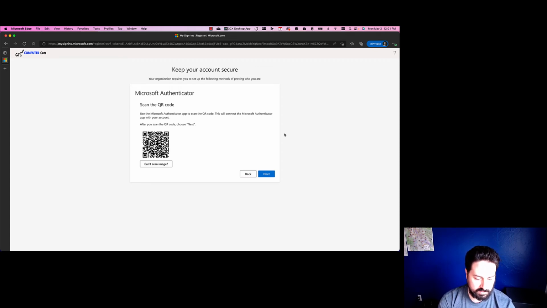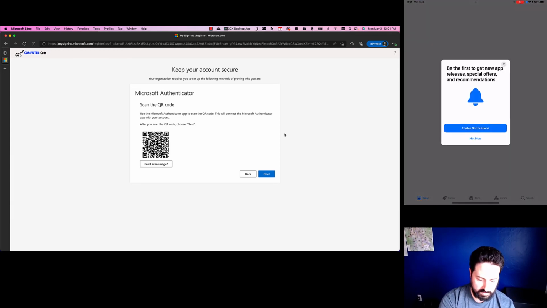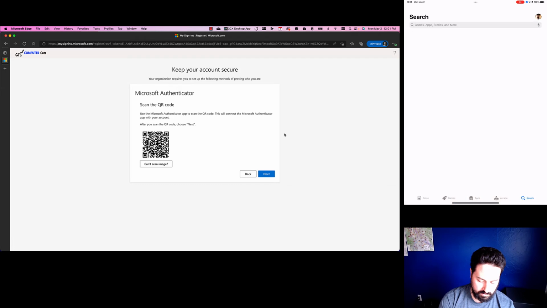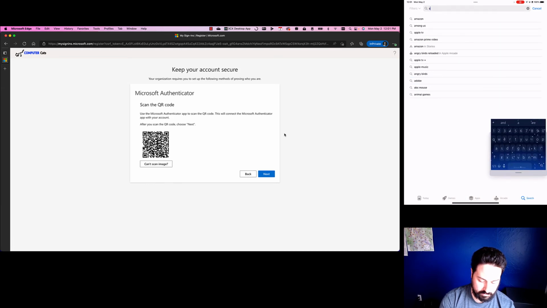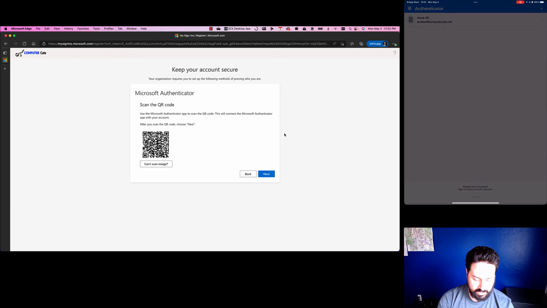So I think I uninstalled this app prior to this video, so I'm going to go into the App Store, and I'm going to do a search for the Microsoft Authenticator. And you can see it just autofills up there. I'm going to hit download. That downloads pretty quick. Then I'm going to open it. I'm going to hit I agree down here.